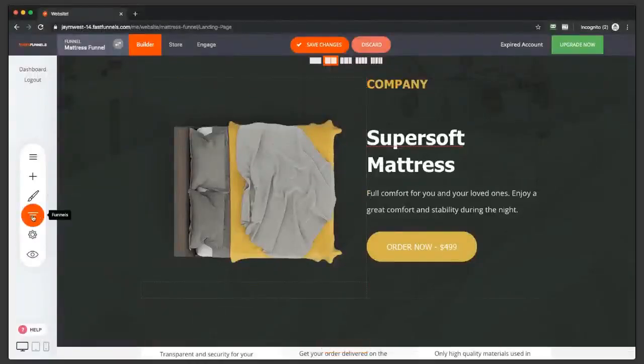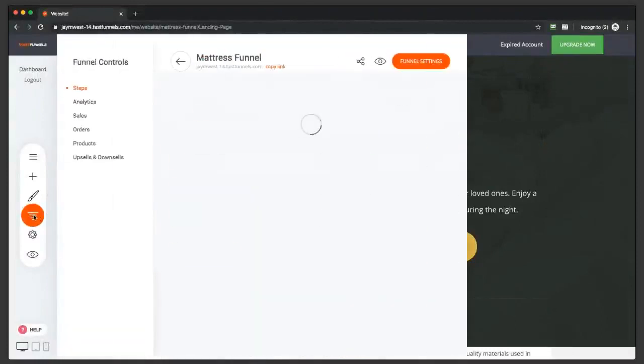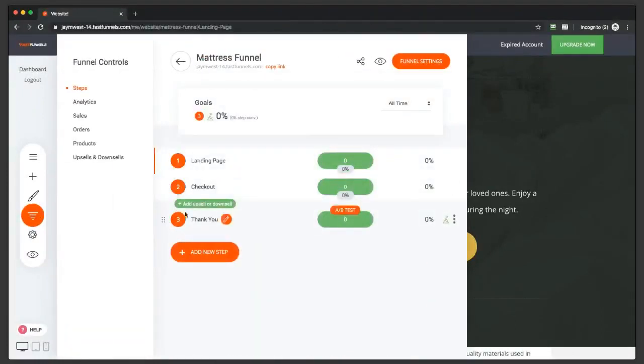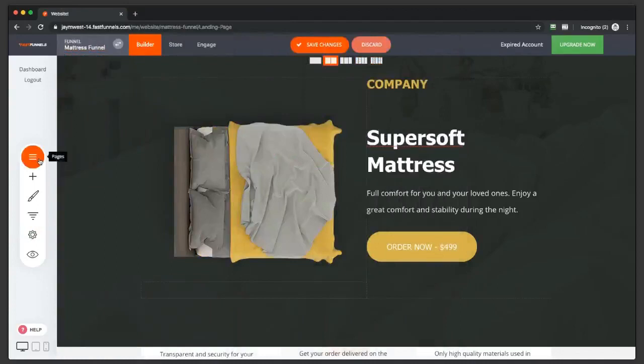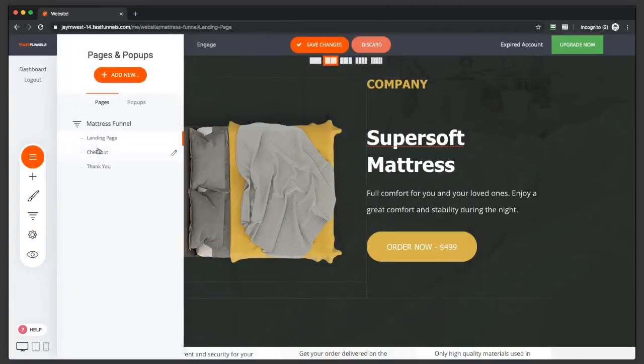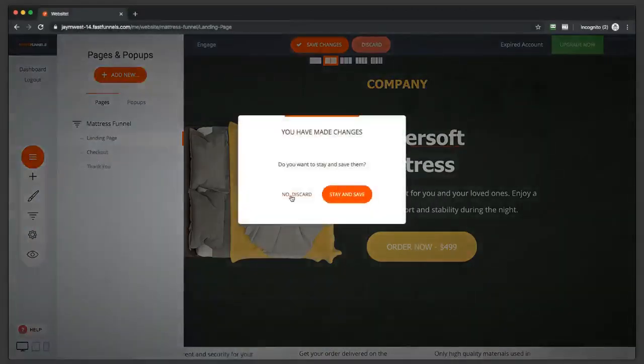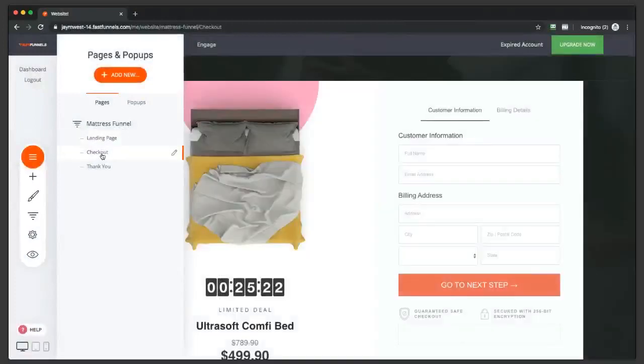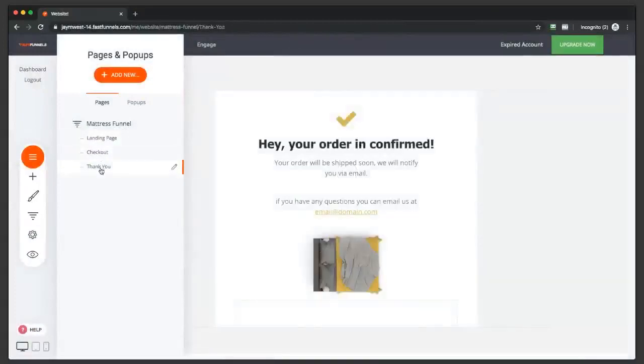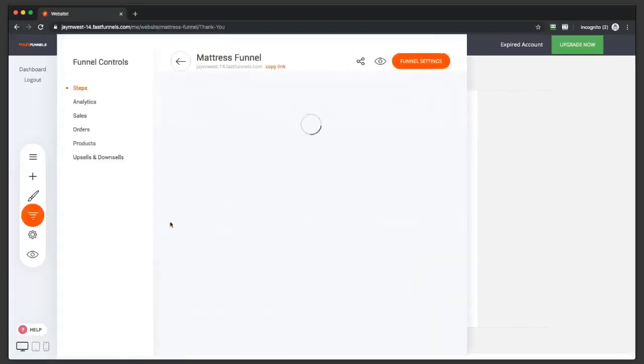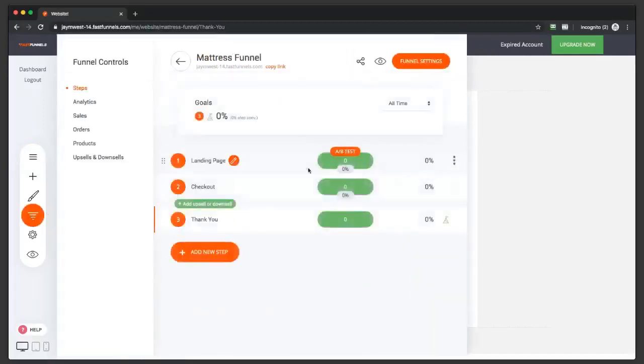And then if we go to here where it says funnels on the left, you can see each step of the funnel. And you can either just edit them here by just clicking on the symbol, or you can just go to pages, which is here. And you can see them just laid out there as well. Checkout. Let's just put no discard. Let's go to the checkout and then the thank you page. So there's all the pages in the funnel, and there they are in a traditional kind of funnel layout.